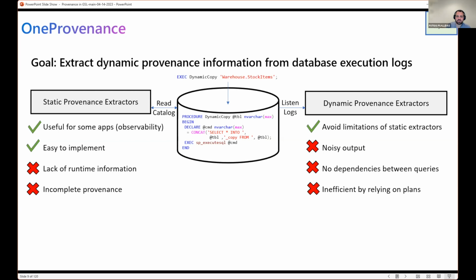For instance, in this stored procedure, the database may decide to issue queries for statistic computations as part of query optimization, which at the end of the day may not be of interest to business users. Also, they cannot identify dependence between queries. For instance, this select star into statement is not going to be associated with the stored procedure dynamic copy, and this is something important for the customers. And finally, they're quite inefficient because they rely the extraction on query plans, which are quite heavy for provenance extraction purposes, as we're going to be seeing in the experiments.